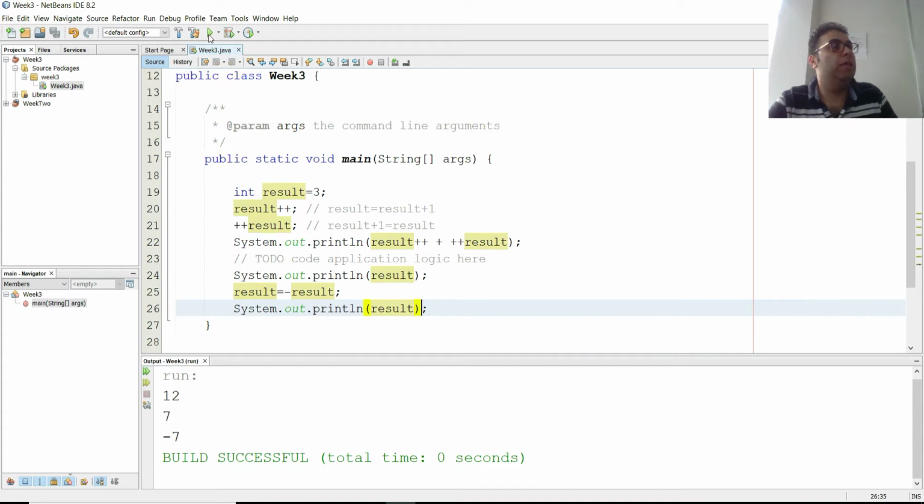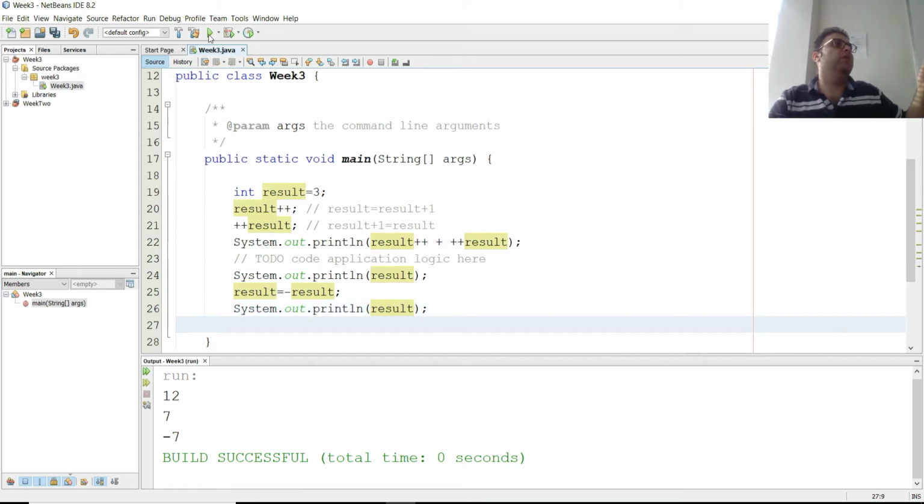Minus equal is the first package we're going to import. We went through that last week. There's a short form of it, but this is just flipping it. So if it's positive, it becomes negative, and if it's negative, it becomes positive.